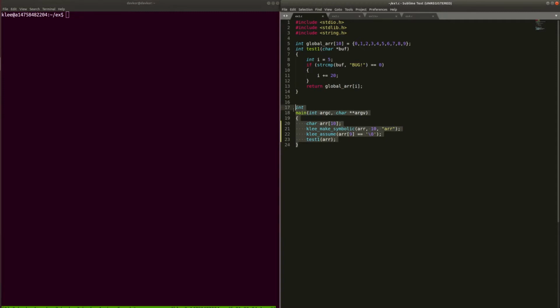So we have our main function. Inside the main function, we have a local array, and we make the 10 bytes of the local array symbolic, and then we assign the last byte in the array. We assume that to be a null terminator. So we create an array of 10 bytes where the first 9 bytes in the array are symbolic, and the last one is assumed to be a null terminator. Then we call the test1 function with our array as an argument.